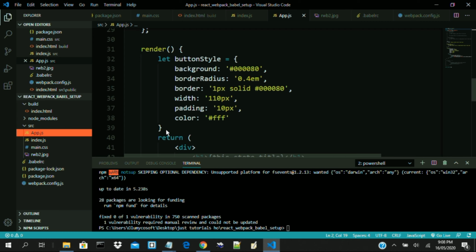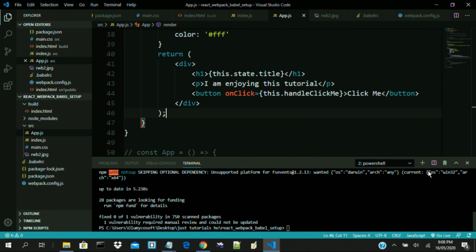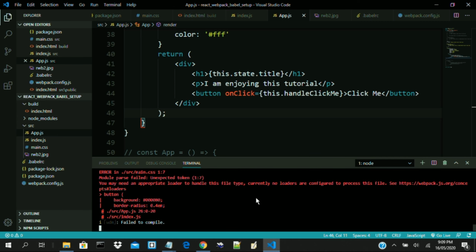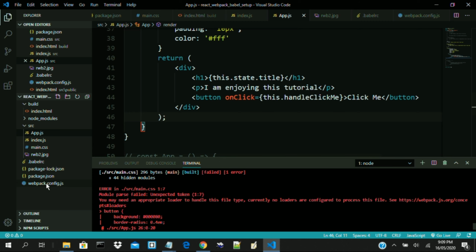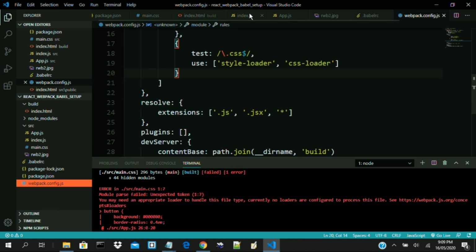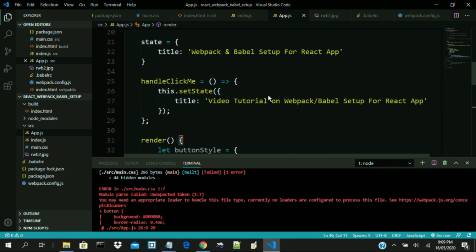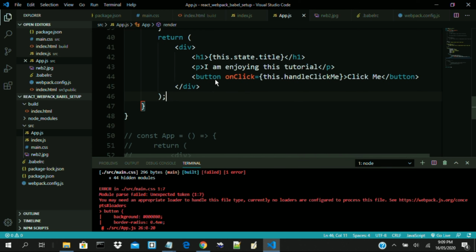Now let's go back to our code, application app.js, and let's leave this. We are not going to use it. So I can put it like this, and then I can save it. So now let's go back. I hope there is no problem. So we have said that it should pick this, then use style loader and CSS loader for it. And then we have imported our file.